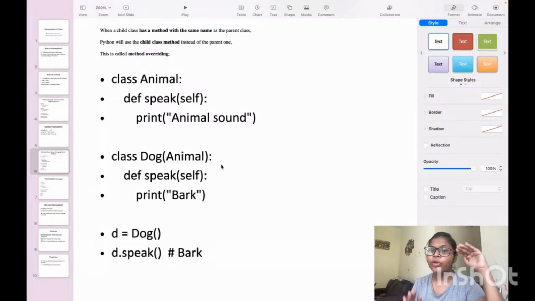But specifically, if I'm going to provide more details, I'm going to say that it is a dog, and it is going to print output as bark. So this is called method overriding in Python polymorphism.